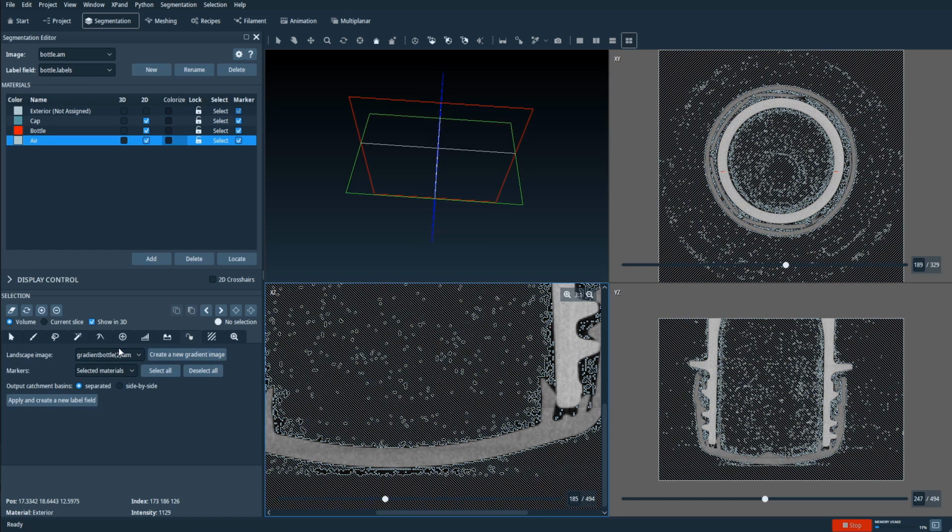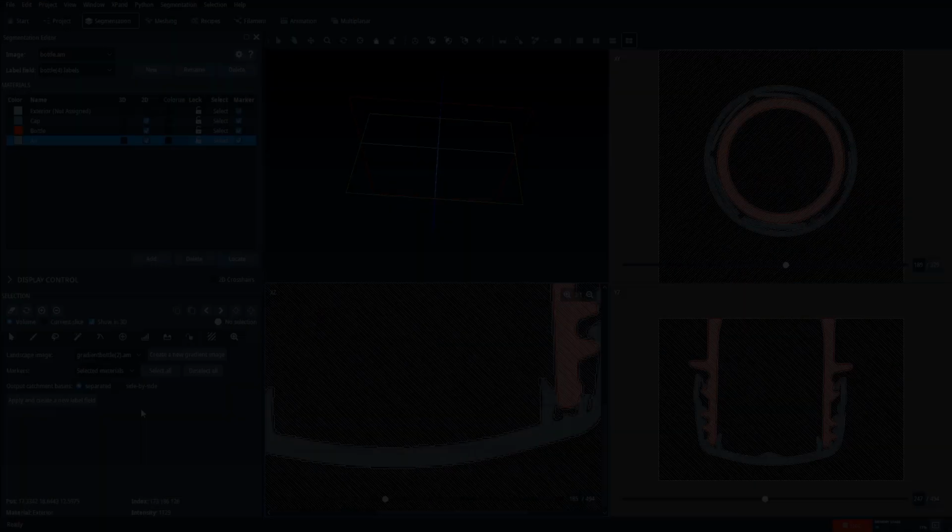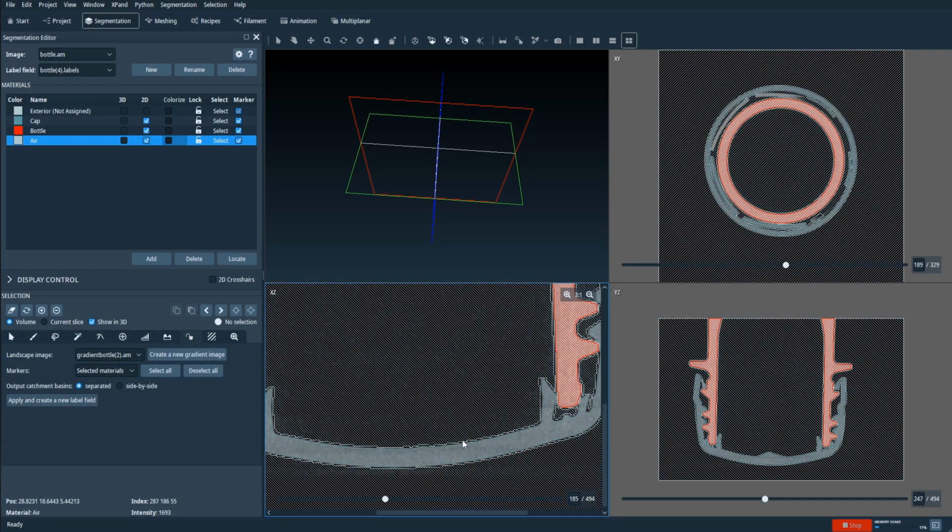Okay, so now we have our gradient image here, and let's choose the separated option. So let's click apply and wait for the result. Okay, so this is the result of the watershed algorithm, and now the air region here has actually been labeled correctly, and this is how the result looks if you choose the separated option.